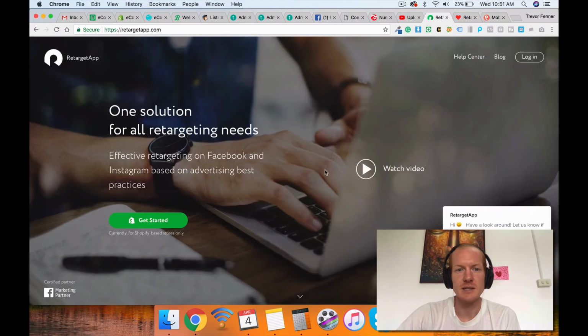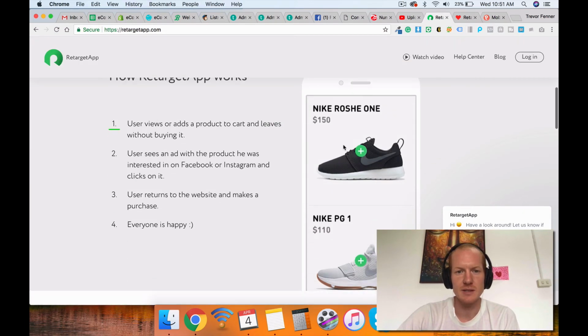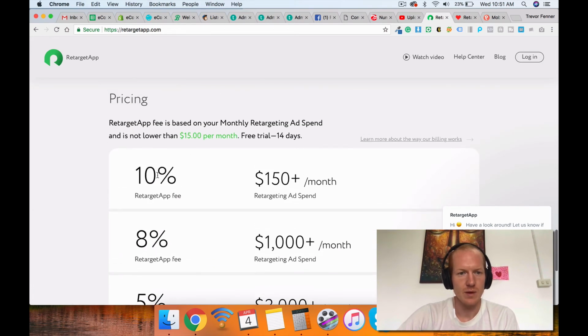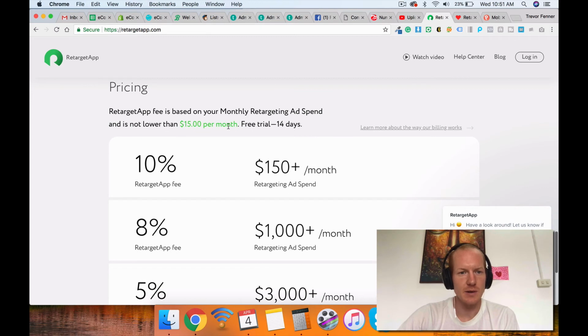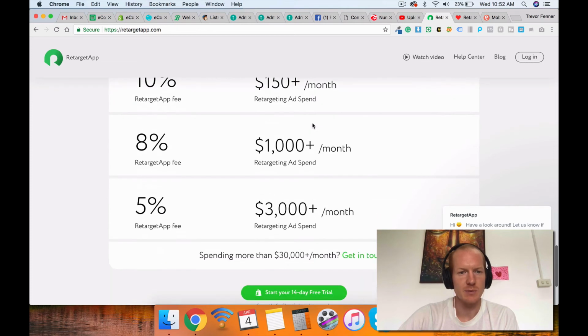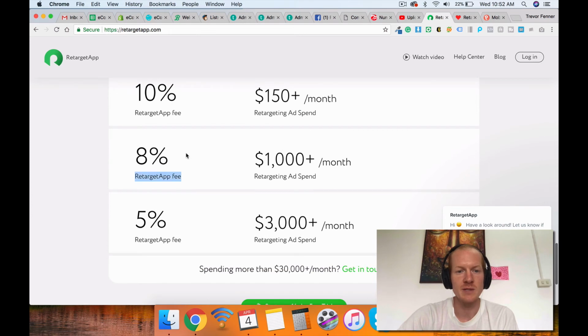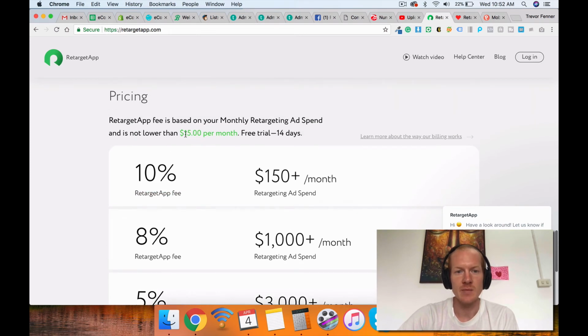And Perfect Audience is CPC, and for RetargetApp I believe it costs somewhere around $19 a month. Here it is. Okay, so it's $15 a month. Based on your monthly retargeting spend, it's not lower than $15 per month, and you'll get a percentage charged to your account if you are spending over a certain amount. So it's 10% if you spend $150 a month or more, 8%, 5%, that kind of thing. And it can be as low as $15 a month. But I usually spend around $150 a month, so I'll spend about 10% extra beyond that, which is $15 extra, and they do my ads for me, which is really cool.